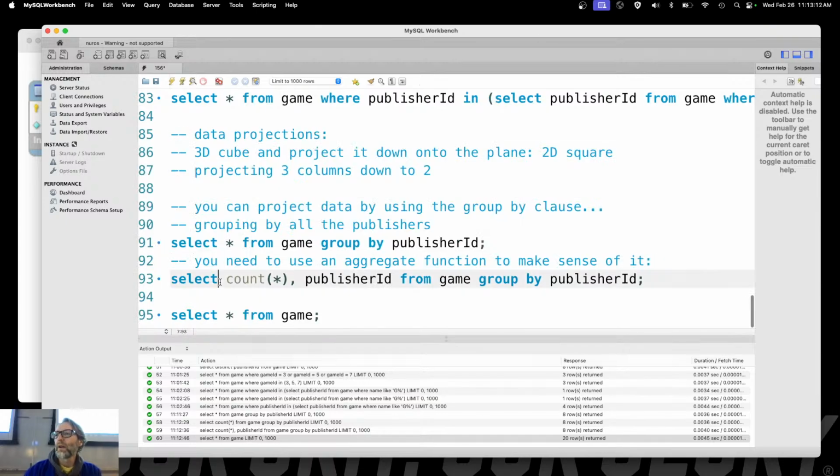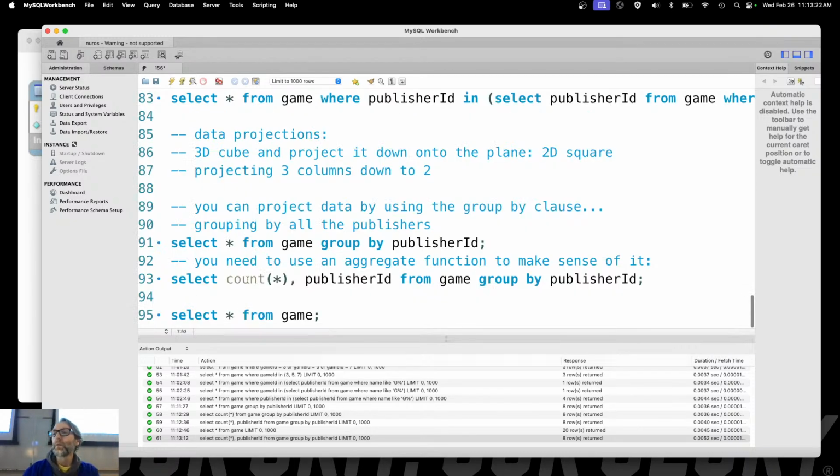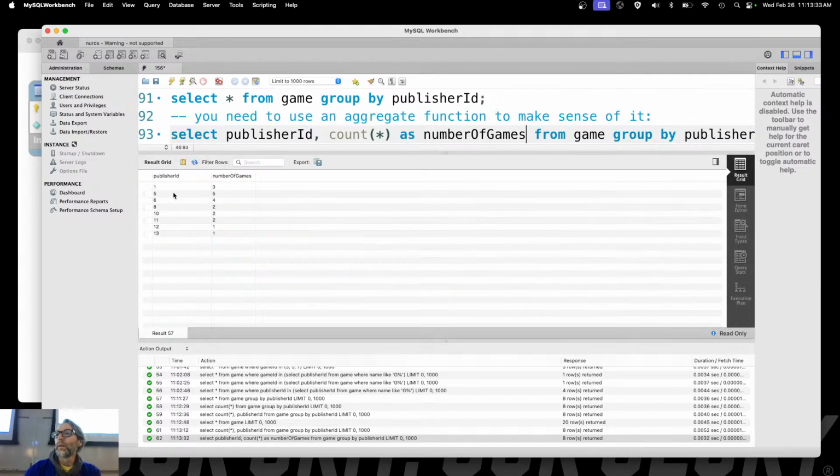Let's go back to our aggregate function here. Publisher ID 5 also has 5 games. And by the way, this is where your aliases really come in handy. Let me go ahead and move this over here to publisher ID first, and then count. I'm going to rename that as number of games. There. Publisher ID 1 has published 3 games. Publisher ID 5 has published 5 games. Publisher ID 13 here, they've only published 1 game.